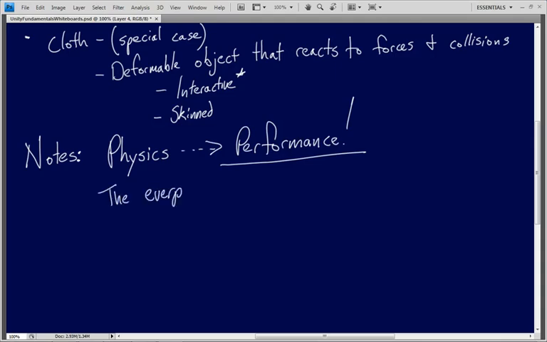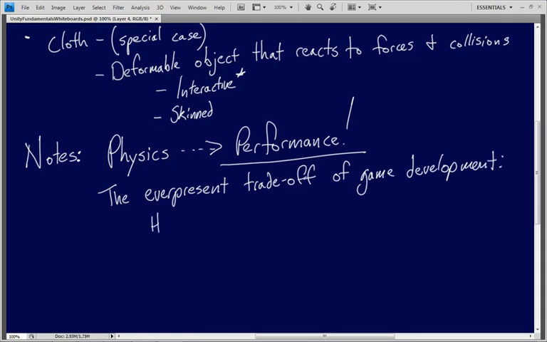I'm just going to jot this down. You can remember this forever if you want to. This is the ever-present trade-off of game development. And if you really want to kill your system in a hurry, put a whole lot of cloth in your game. How good versus how fast. You're always going to be struggling against that, and physics is absolutely no exception.